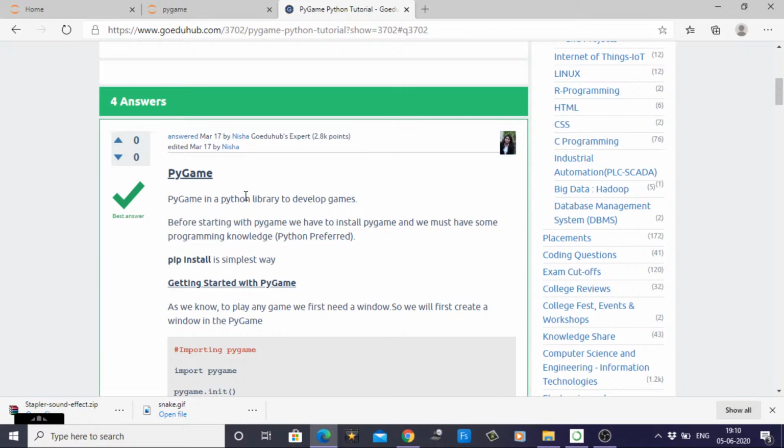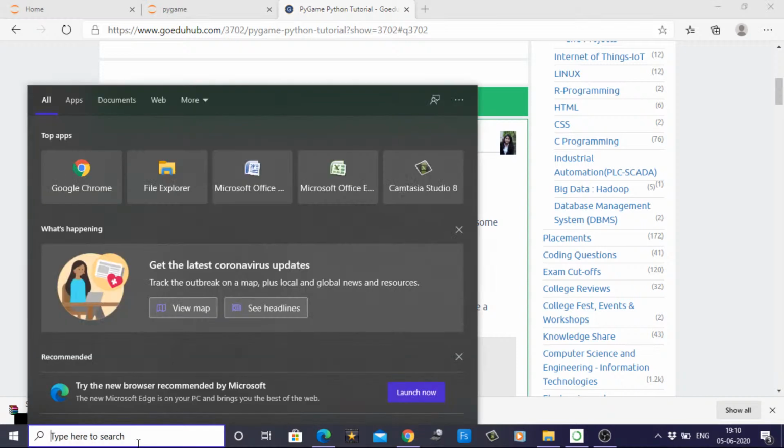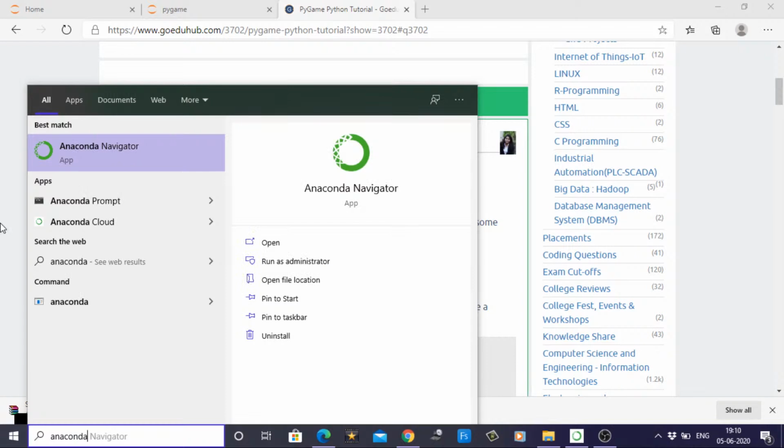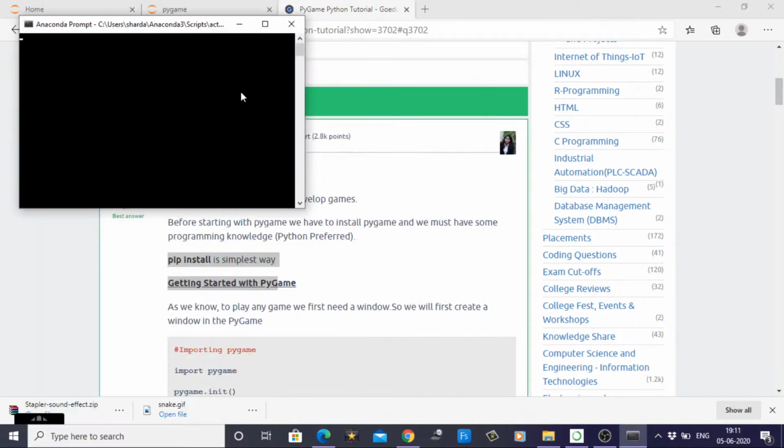Okay, what you need to do here is install Pygame by simply writing pip install Pygame. If you are using Anaconda, go to the Anaconda prompt and type pip space install space Pygame. I'll show you, just wait a minute. So here I'm writing pip install Pygame.